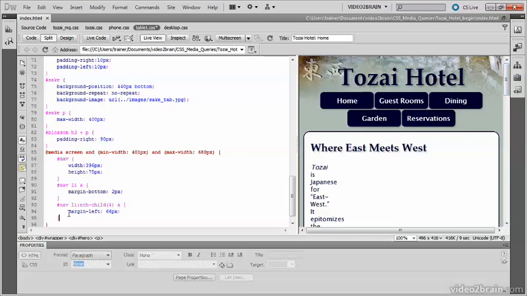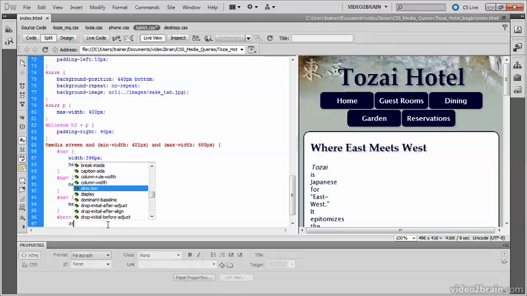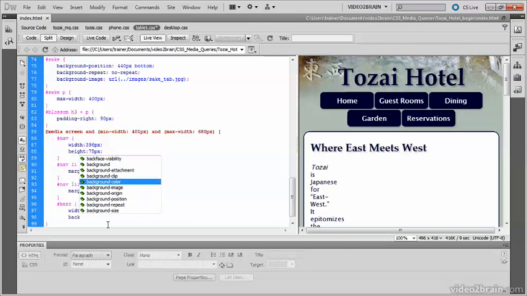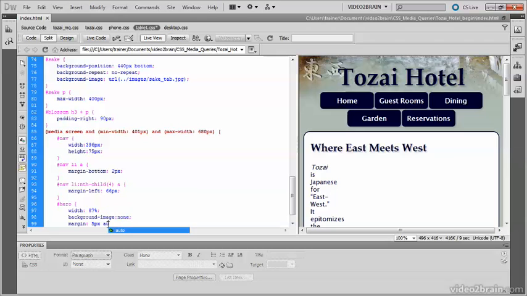So let's go into the style sheet again, and it's the hero div. And I'm going to make its width 87%. Set background image to none. And give it a 5 pixel margin on the top and bottom, but set the sides to auto.